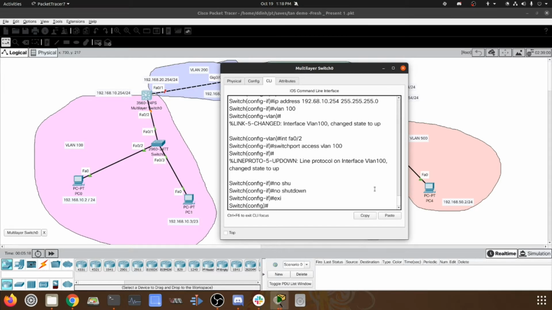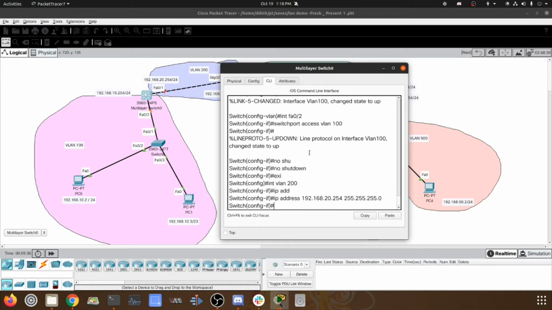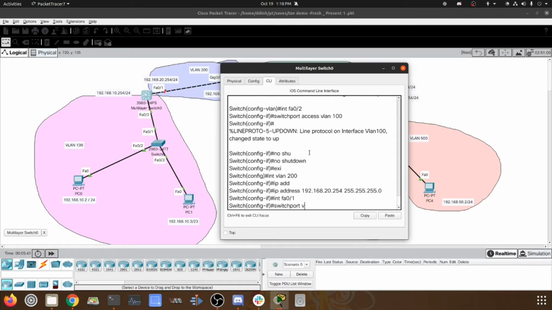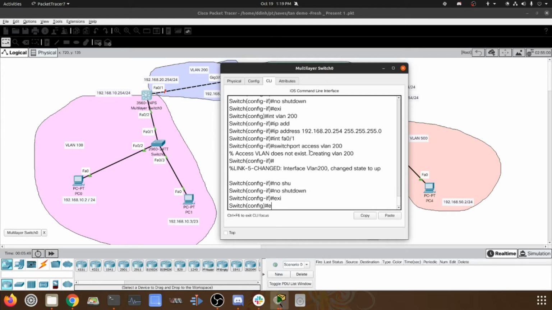Now we're going to create VLAN 200 with the IP address 20.254 and assign it to Fa0/1. Int vlan 200, IP address 192.168.20.254, enter. Now we're going to switch over to interface Fa0/1, switchport access vlan 200, no shut just in case, exit out, and we're done configuring the VLANs and the IP addresses on the interfaces.